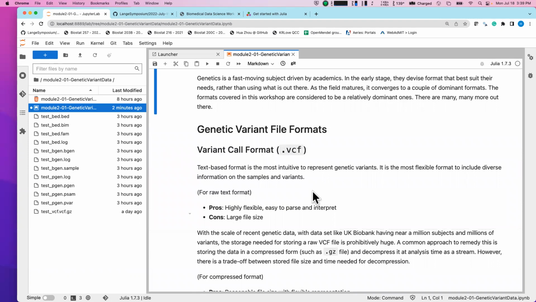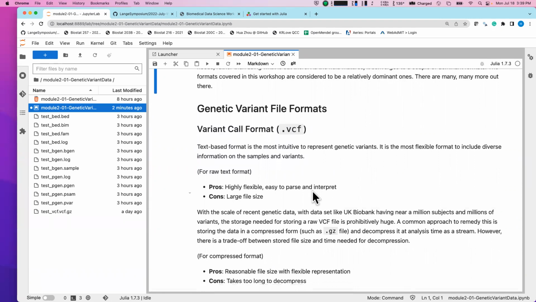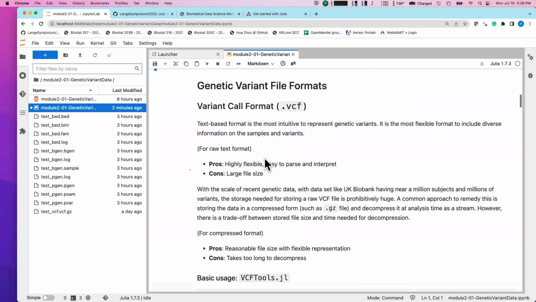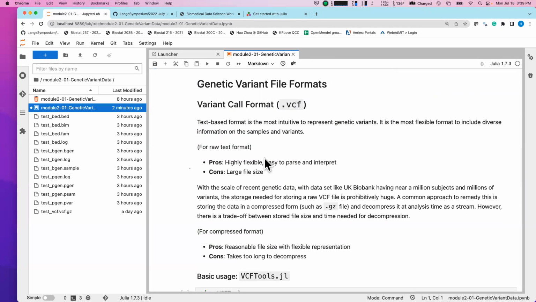So we will talk about 4 different formats and 4 packages to read in these data in Julia. Let's begin with the variant call format, or VCF. This is a text-based format, which is the de facto standard for variant call information.